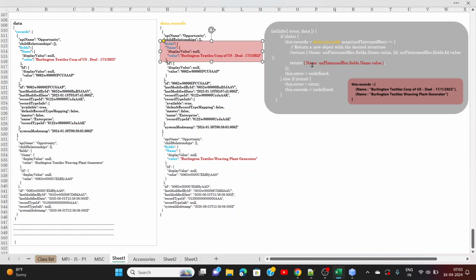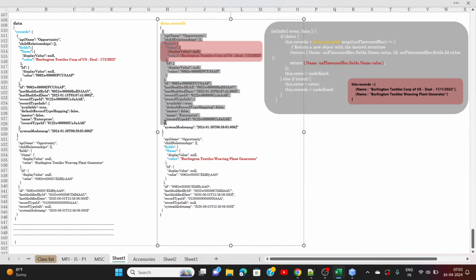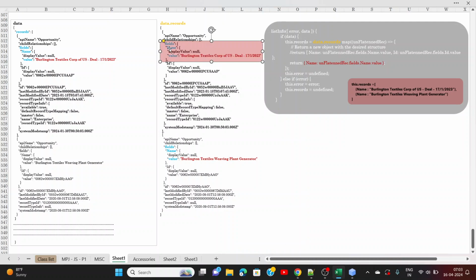You can see return of name. So this serves as a property. So you're returning an object. This is a flattened object. So name, and then unflattenedRecord. You can see this one. We're talking about this particular item, .fields.name.value. So for each iteration you're able to create a flattened record in the form of an object with name as the property. So name property and its value, and this is an object which gets returned.